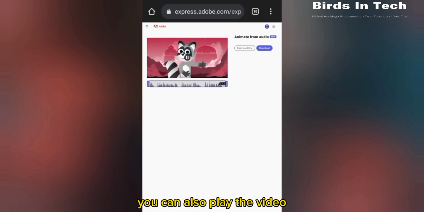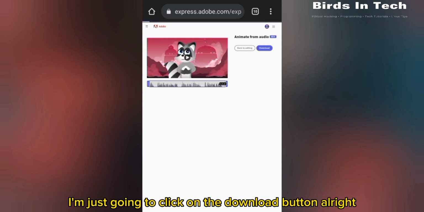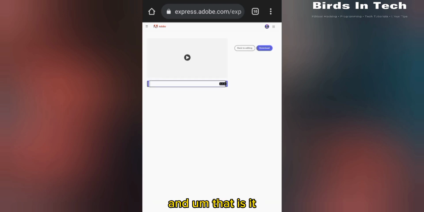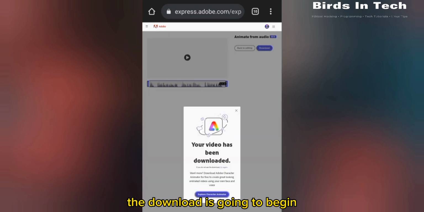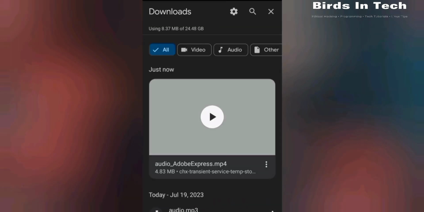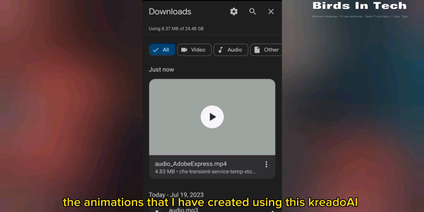You can also play the video to see if there are any changes you want to make, but as for me, I'm okay with this, so I'm just going to click on the download button. That is it. The download is going to begin. As you can see, the download has started, and from now on you can use your video and create as many animations as you want. But now let me play you a few examples of the animations that I've created using this Creado AI.